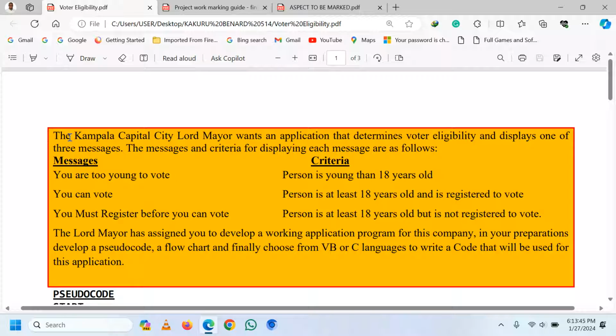Here the learner has identified a problem that needs to be sorted in his or her community. The Kampala Capital City Lord Mayor wants an application that determines voters' eligibility and displays one of three messages. The messages and criteria for displaying each message are as follows. The message: you are too young to vote. The criteria: the person is younger than 18 years old.